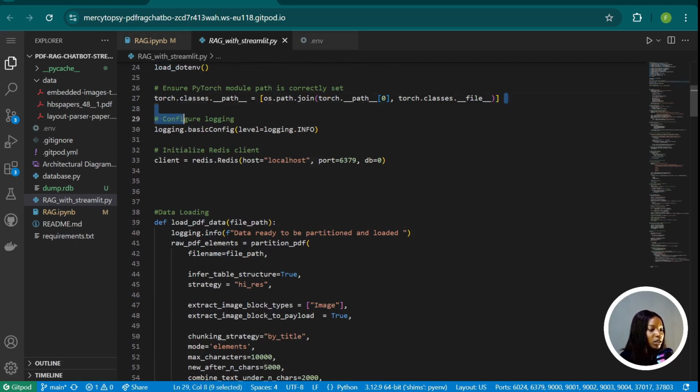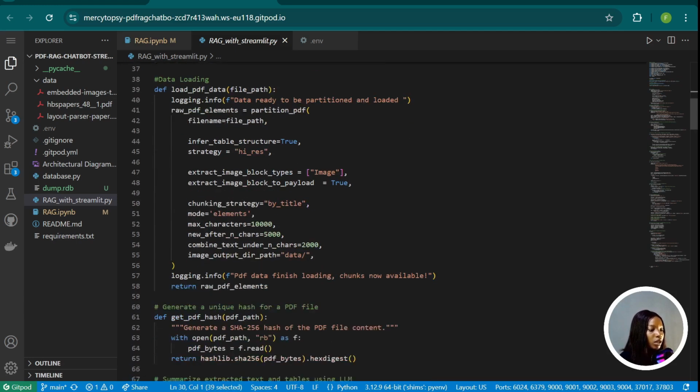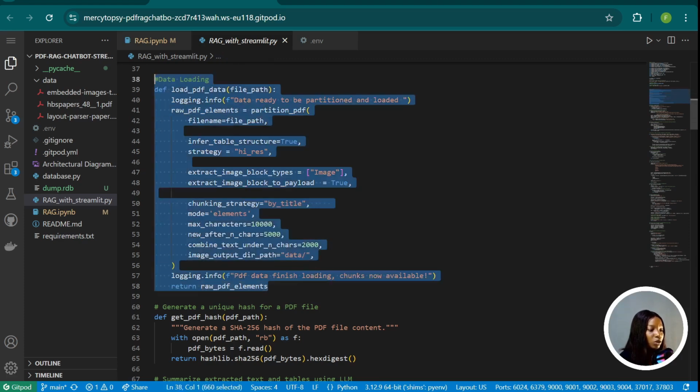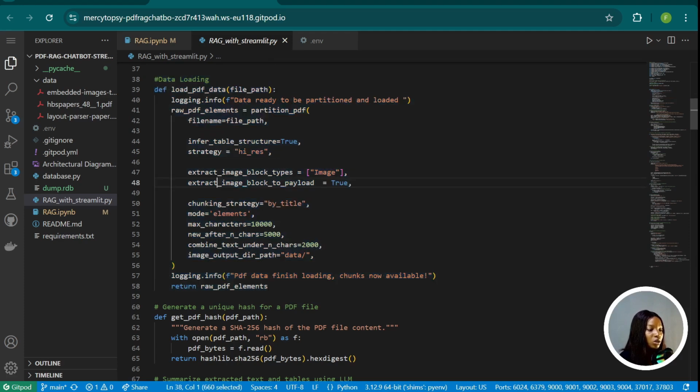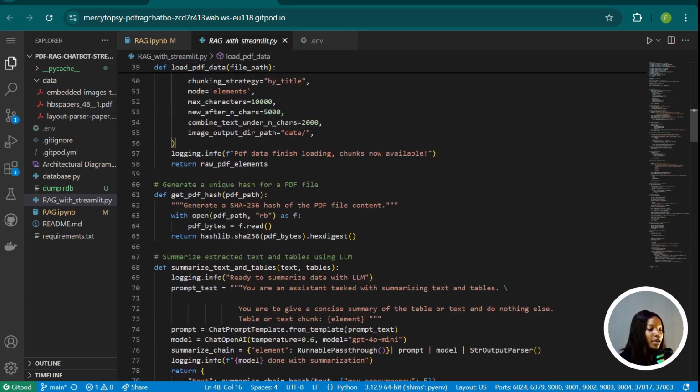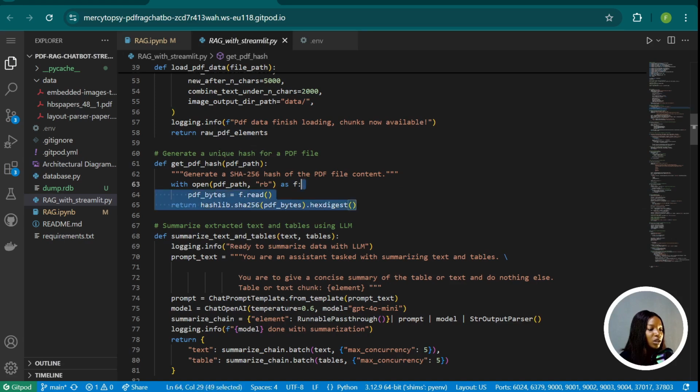So here I'm just trying to set my PyTorch module, then these are the Redis clients, and I define the logins here. Remember we have load PDF data, which is what we have from our Jupyter notebook. So this is what we took here. And the next thing we have is the function get_pdf_hash. The reason why we define this get_pdf_hash is to identify each PDF that we have.